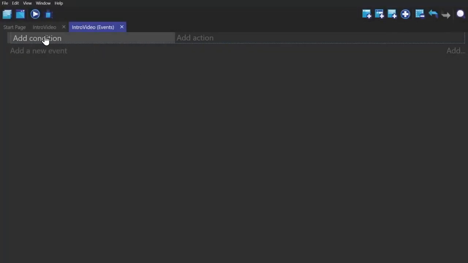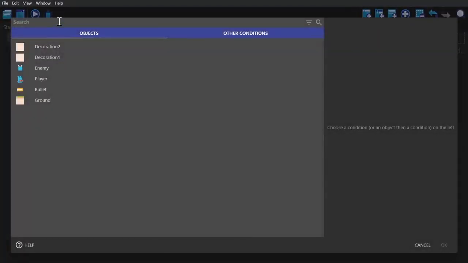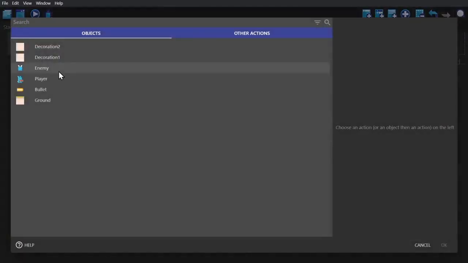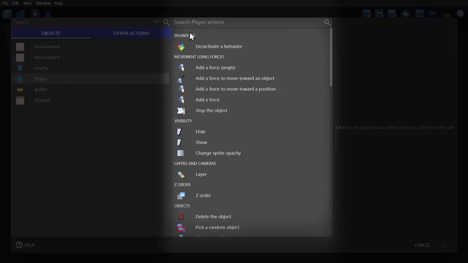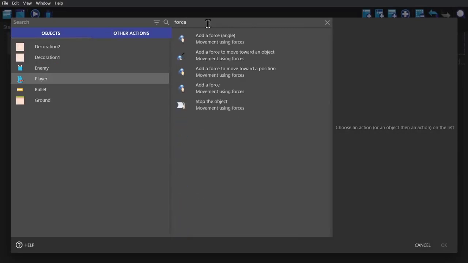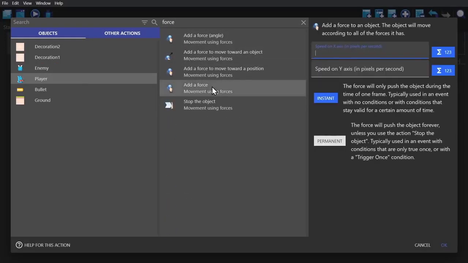So I'm going to set up a simple event. I'm going to search for key pressed, and then type in D. And then for an action, I could search for this again, but I can also click on an object, and it will give me a list of things that will only relate to that object. I could search down this list to find the things that I want, but because I know what I want, I'm just going to type in force and select add a force.